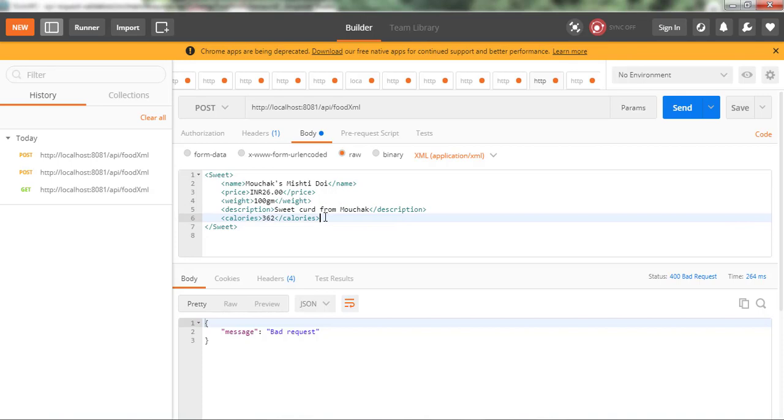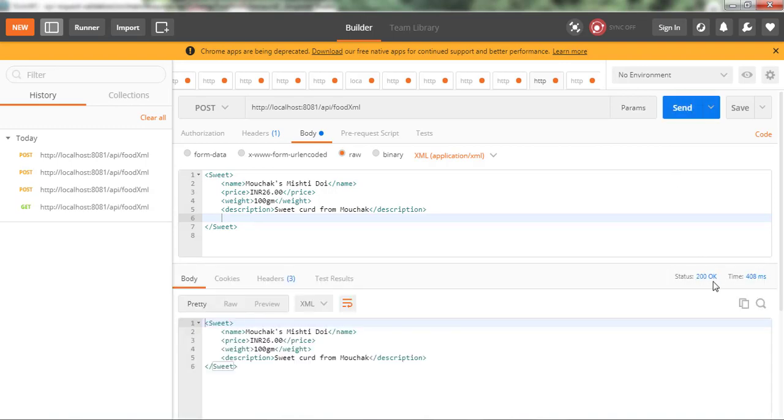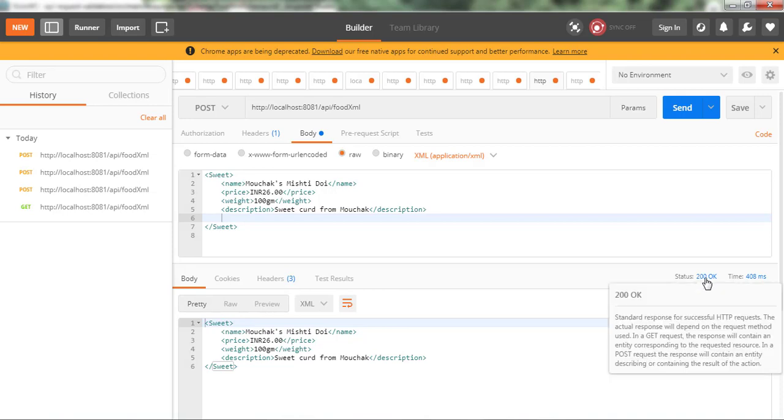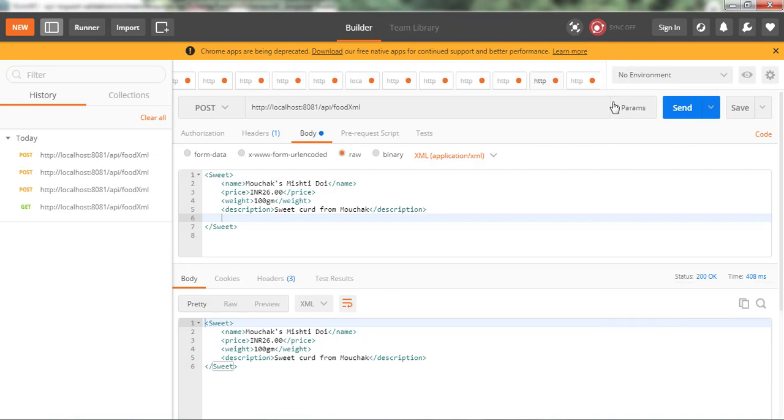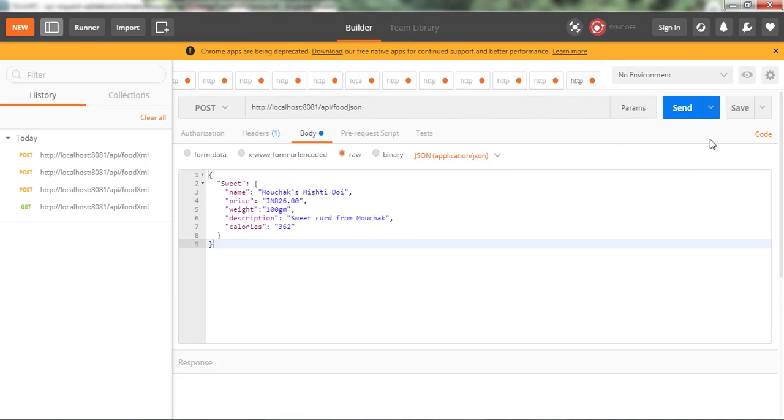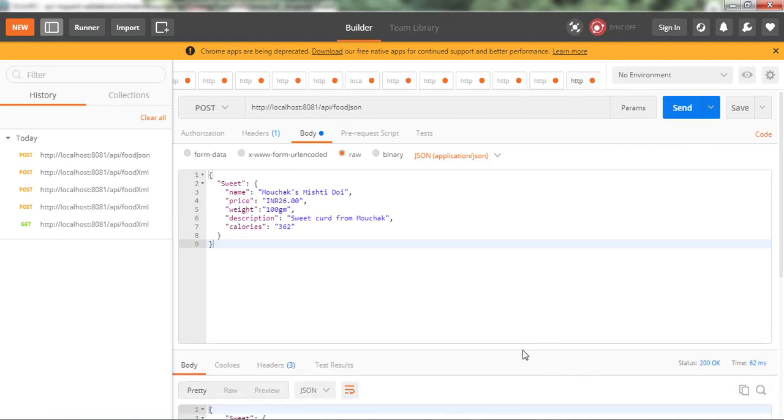So let's remove one thing. Rather than removing the description, I am removing calorie, right? So in that case, it should return us the 200 response code. So let's see. If you see, this is responding back with 200. That means the validation is working fine for the XML food resource. Let's go back to our JSON one, right? I have just clicked on send and it has responded with 200, right?